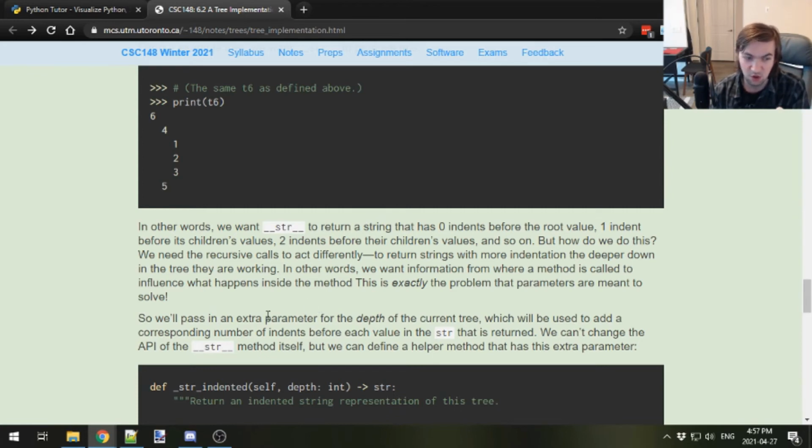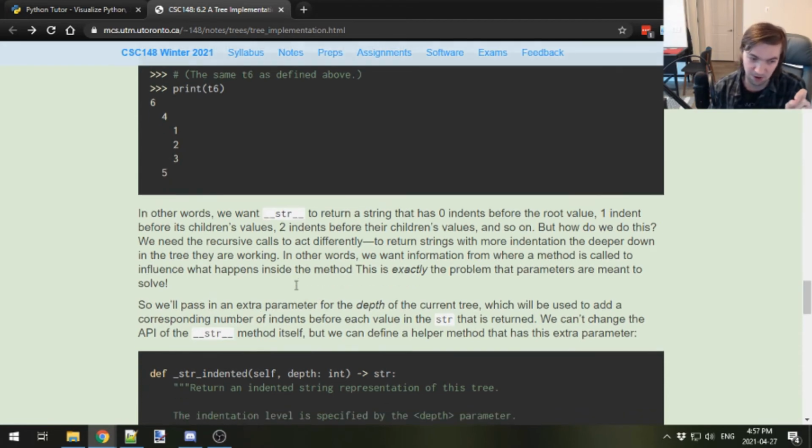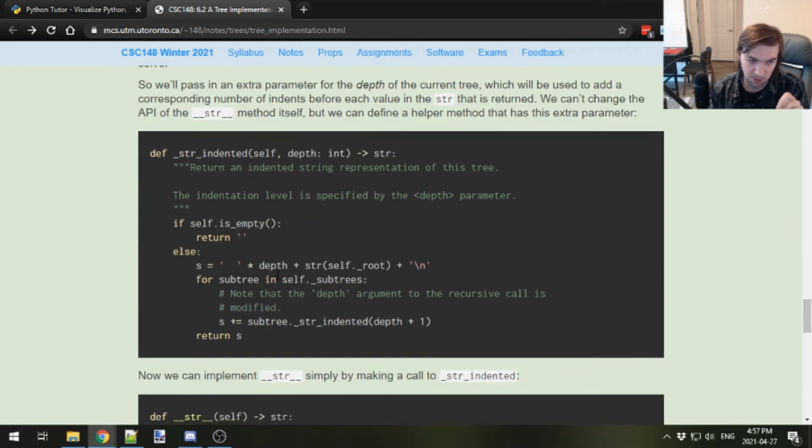Now we can't change the way that the string method itself works, but we can use a helper method that has this extra parameter. So here's how we're going to do it. We're going to have a method called string indented. This is a helper method that will do the lion's share of the work that we're actually looking to get done. And it's going to take an extra parameter, which is the depth, returning an indented string representative of the tree where the indentation is specified by the depth.